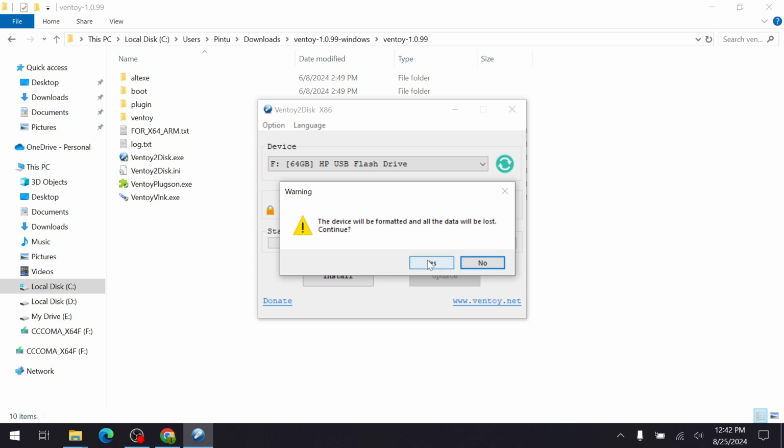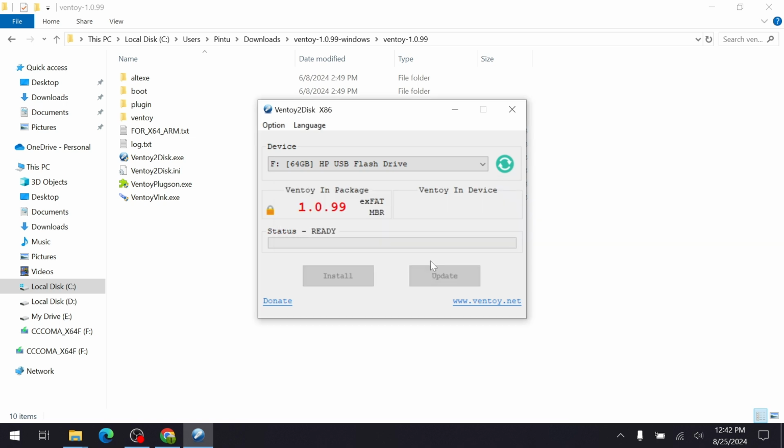The device will be formatted and all the data will be lost. Continue, double check. So it's asking you once more. I'm pressing yes. Okay, now it's installing. You can see the status over here. The software is now installing on this pen drive. It will take a few minutes, like 1 or 2. So you have to wait for some time.